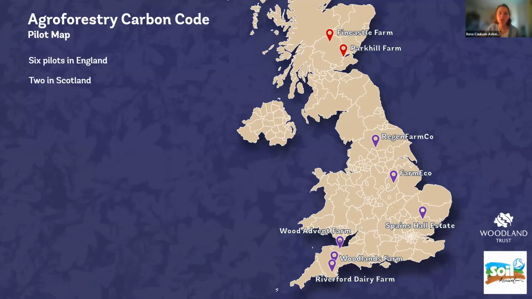Lastly, I'll briefly touch on the agroforestry carbon code that, as I say, the Woodland Trust and Soil Association have led on. The Woodland Trust, Finance Earth, Organic Research Centre and Scotland's Rural College have been involved as a group to look at the viability of developing an agroforestry carbon code. We've been working with the Woodland Carbon Code on this as well, who have been advisors to that group. We trialled the agroforestry carbon code on 6 pilots in England, trying to get a geographical spread, as you can see, and we've got 2 pilot sites in Scotland as well. We're at the tail end of the first year of the project, and we're writing our report up now.